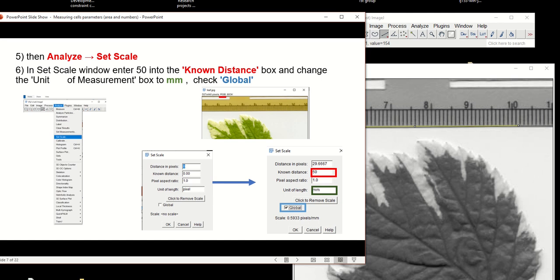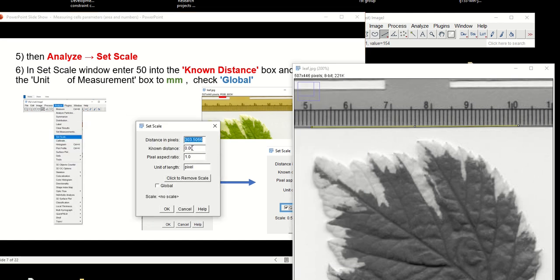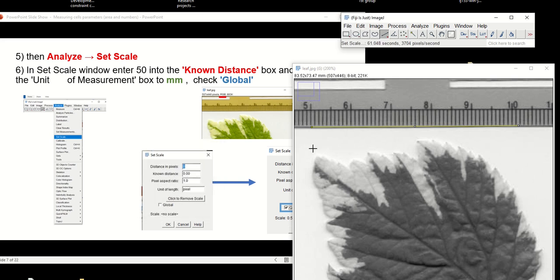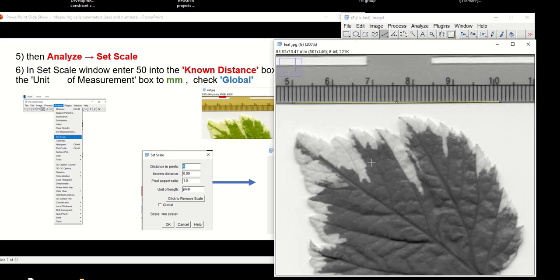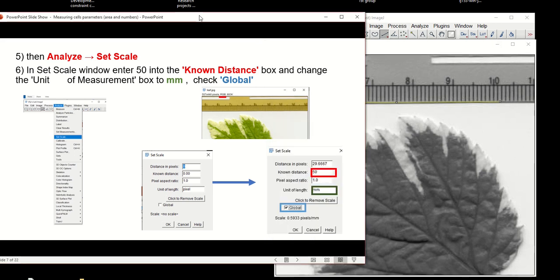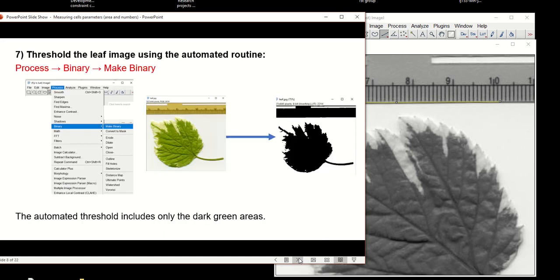So let's do it. Here it is. We're going to add here Known Distance 50, unit of length, so it will be mm. And we're going to click here, okay. So now we set our scale. If you have any doubt about setting the scale, I already uploaded a video about how to set scales, so you can continue. Or if you have any doubt, just let me know and I can help you.